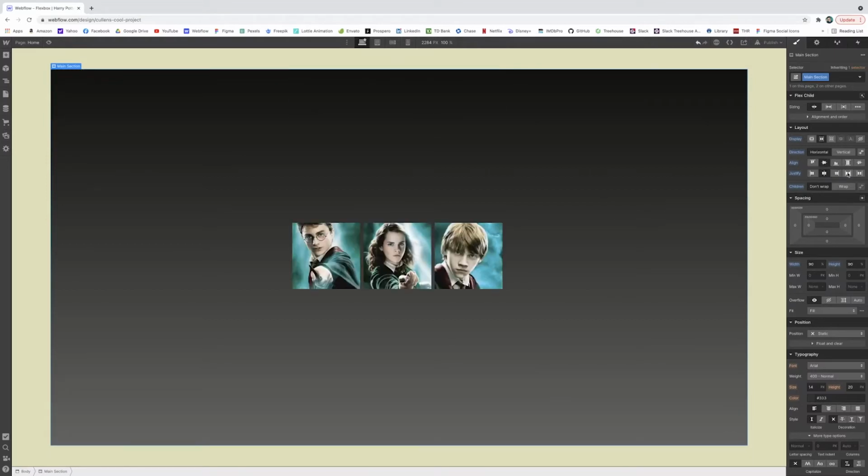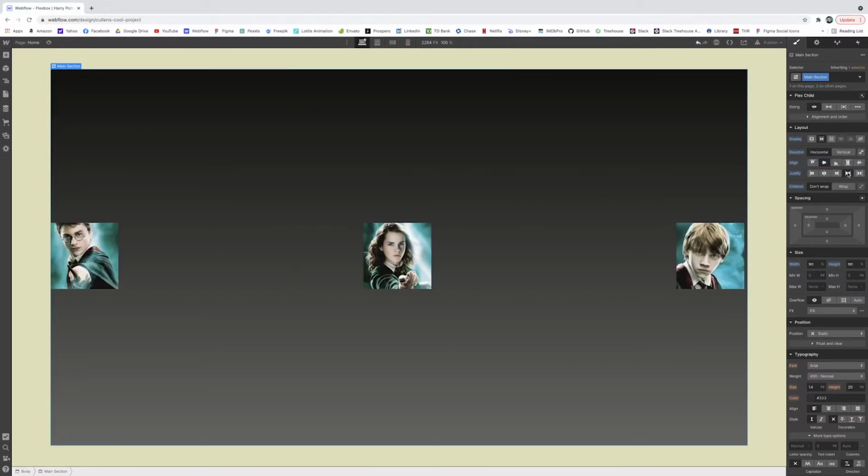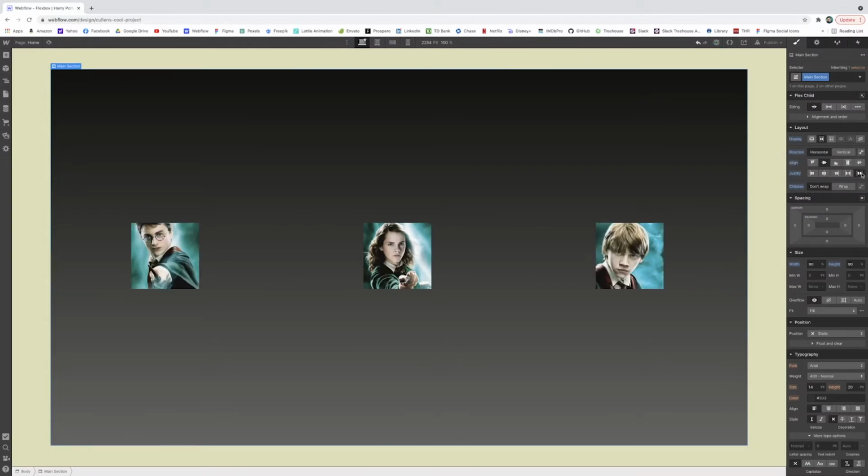We can even put them in the middle and justify the space between. And that pushes everything out to the edge. Or we can justify the space evenly, and that gives some even spacing around each side of the child elements.